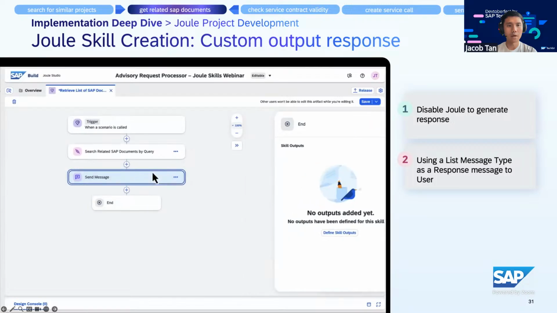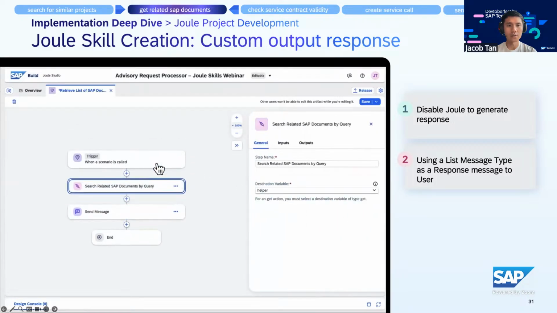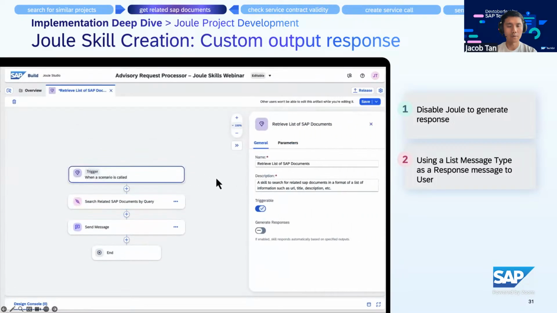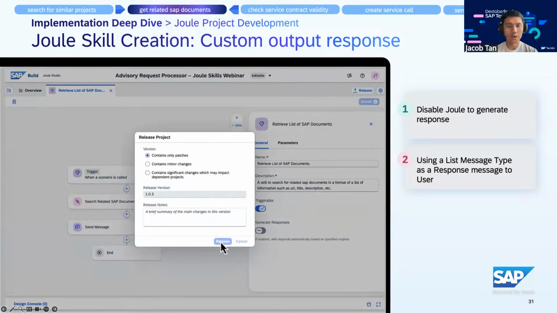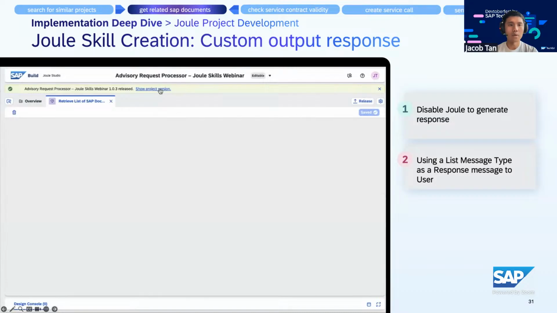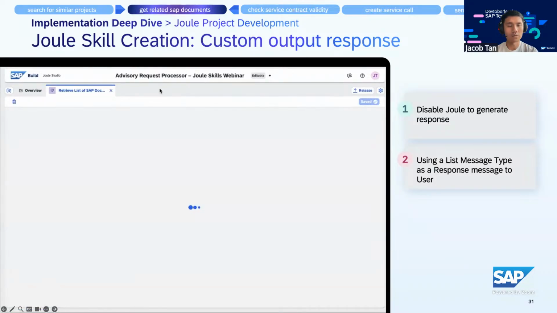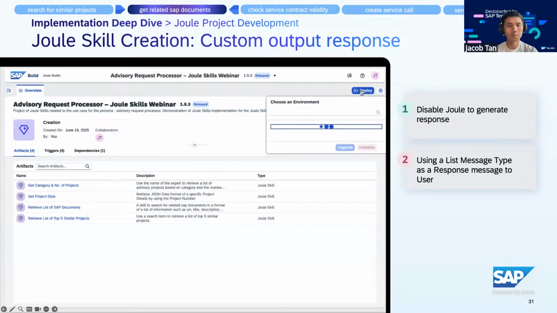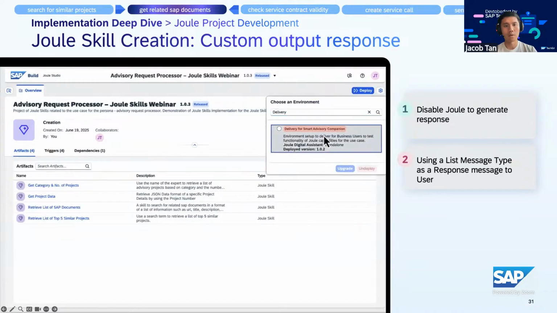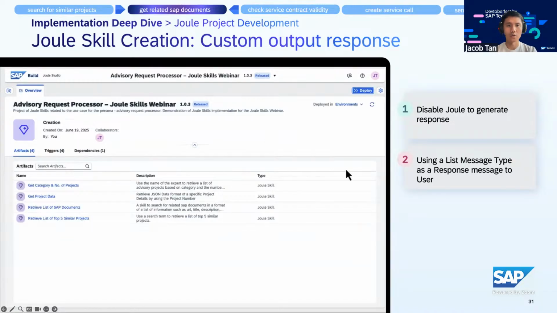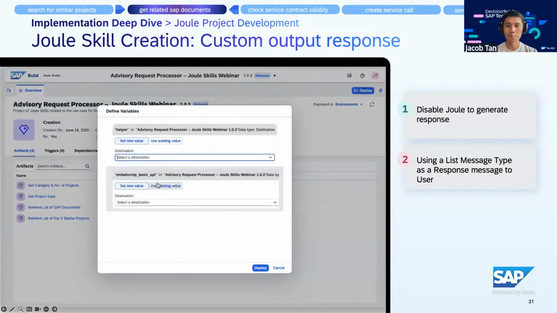And in the last step, in the end activity, we'll just leave it as it is, as we don't need any of that. So once we are done, we can save it and we'll deploy the project to our environment once again. And this time, it will be an upgraded version. And then we will just deploy it and we will run it to see how it actually looks in Joule.